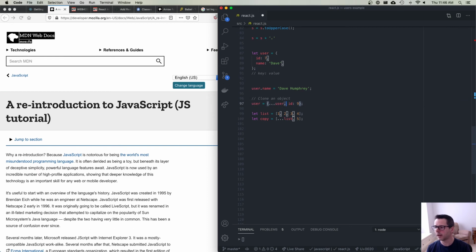However, after I do that, I want to overwrite ID is equal to 9. So what I'm going to end up with, the new user would look like user is equal to ID is 9 and name is equal to Dave. This is what it would look like if you were to look at the object. So it has overwritten parts of it, but copied the rest of it. Down here, same deal. So I have my list and I have the number 5 at the end. So this will produce 1, 2, 3, 4, 5.